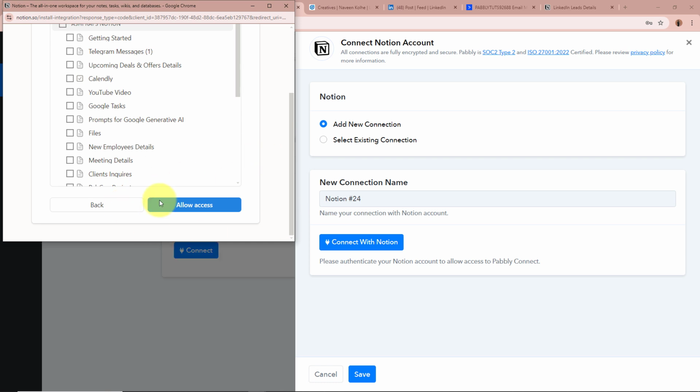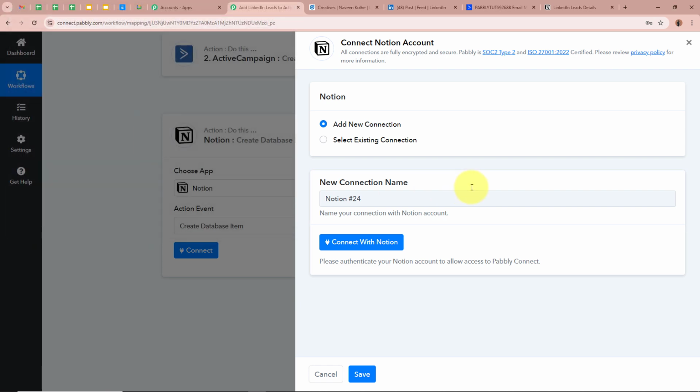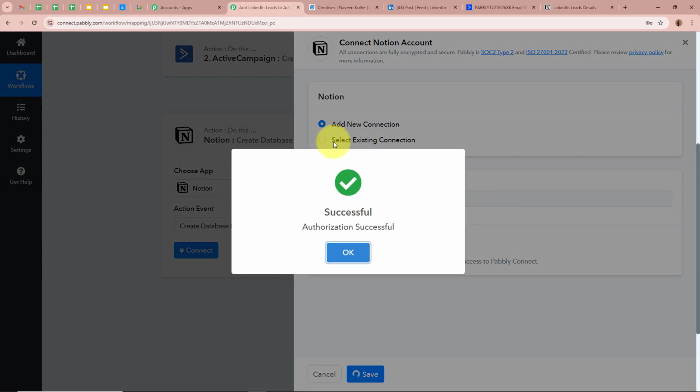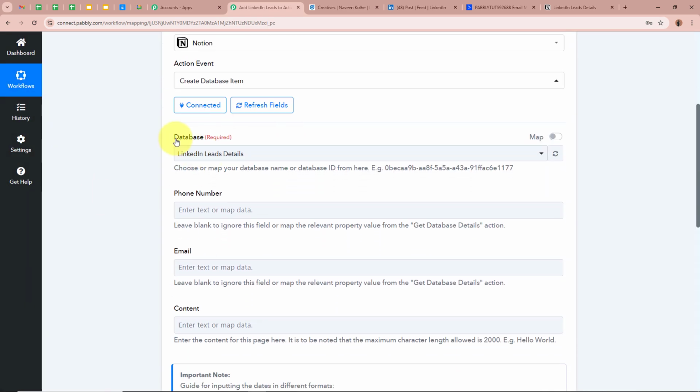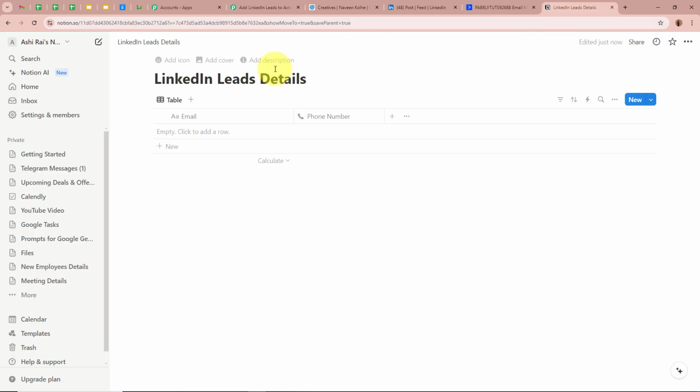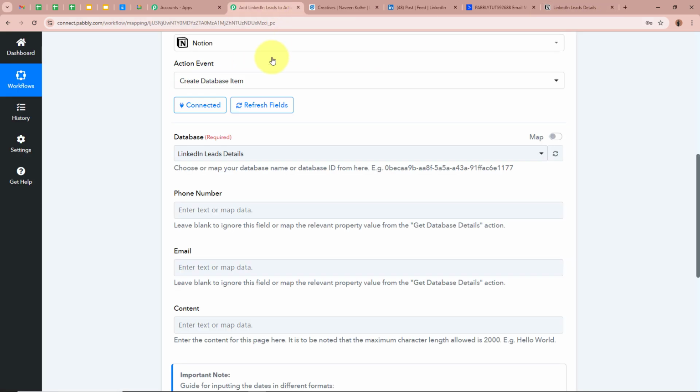After selecting the page, we are going to click on the allow access button, so that the save process is done and my data is perfectly saved with Pabbly Connect. So I'm going to click on this button right over here. As you can see, we successfully connected Notion to Pabbly Connect. After connecting, it is asking us to select a database. I've created a database in the name of LinkedIn leads details. So for the database over here, I'm going to select that database.